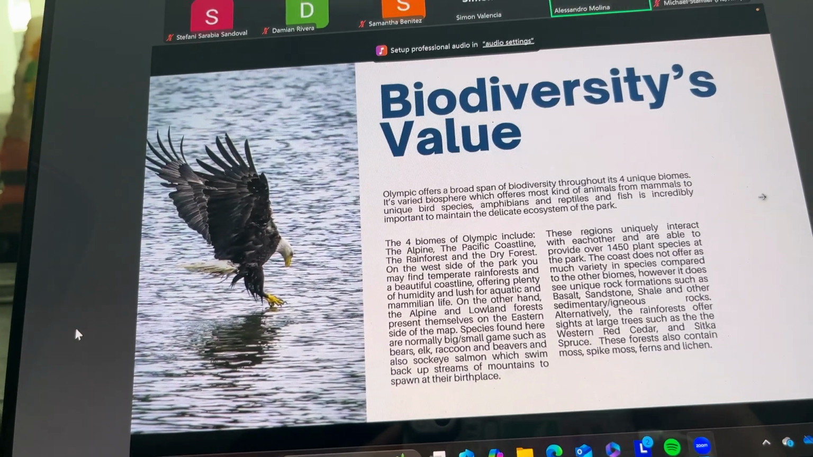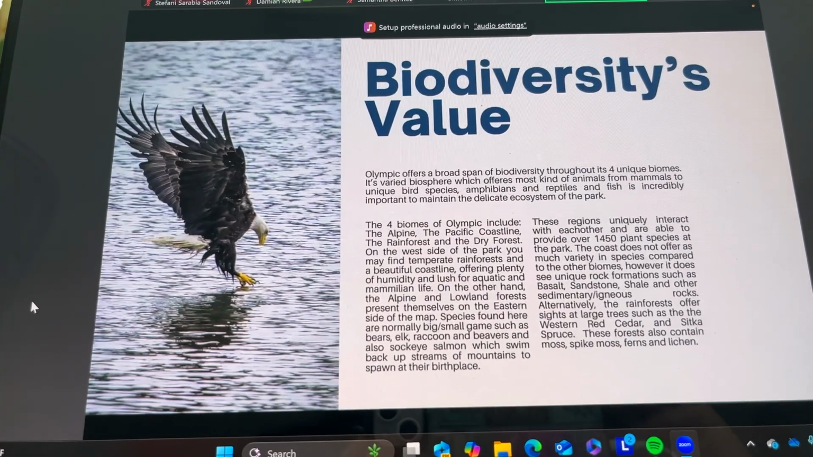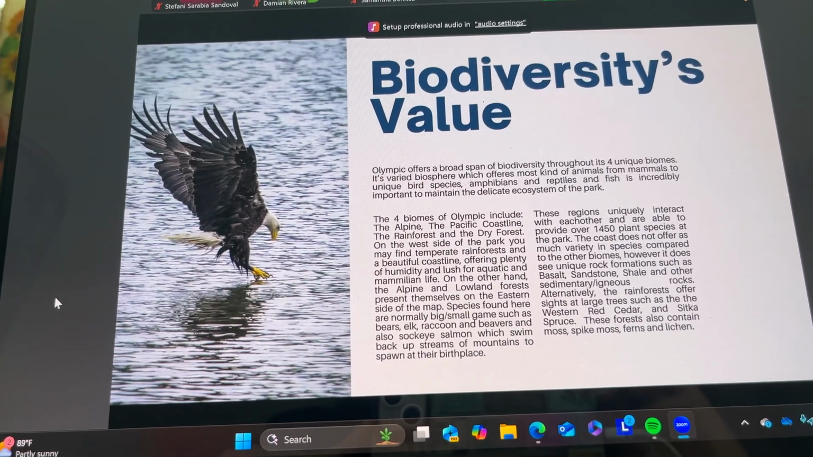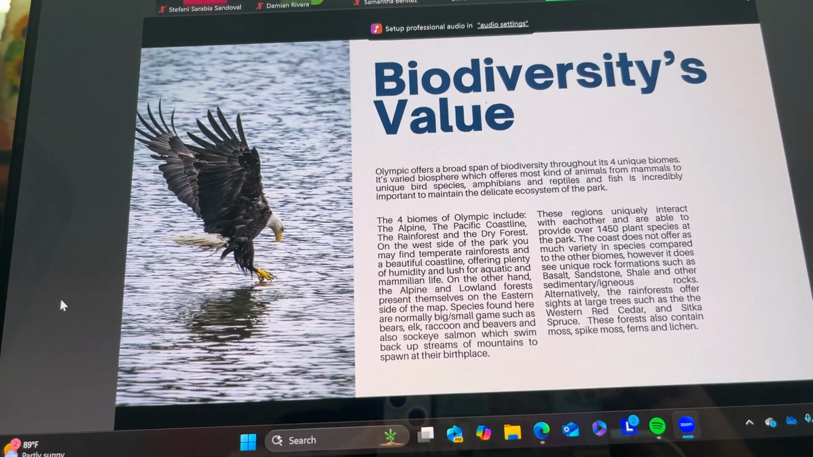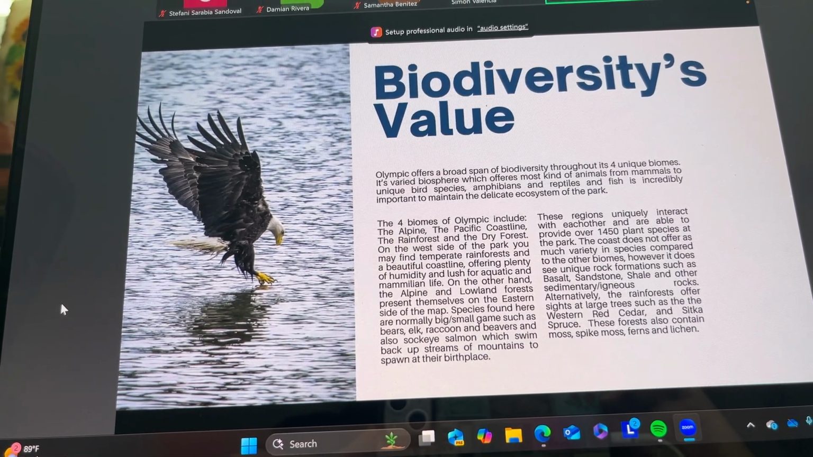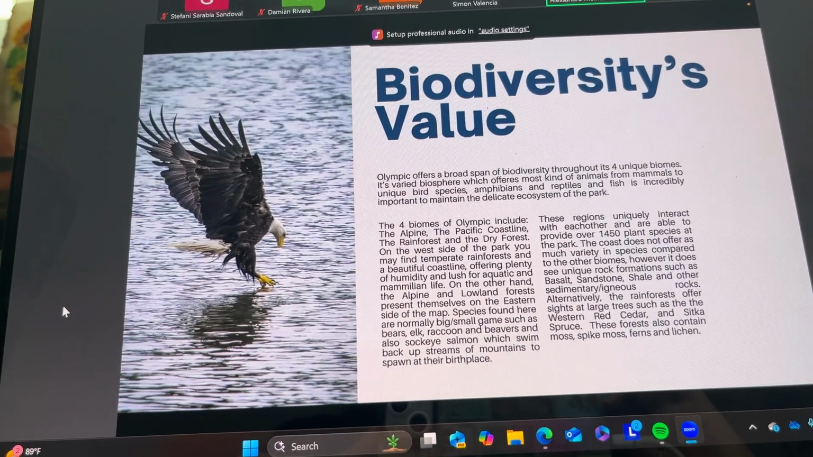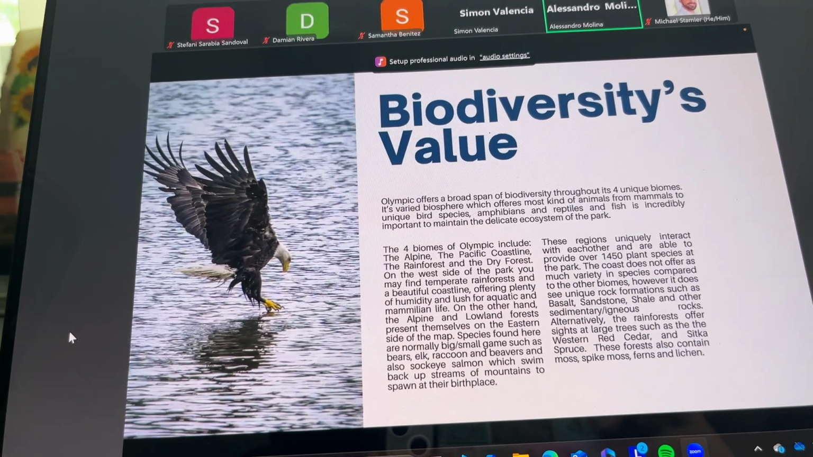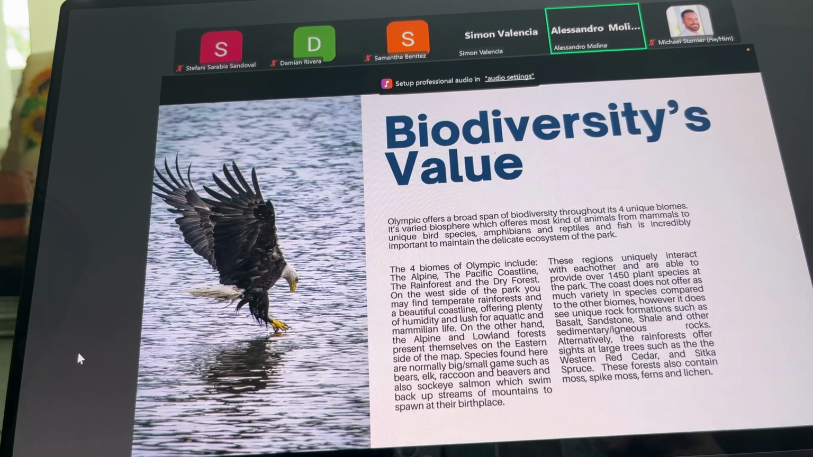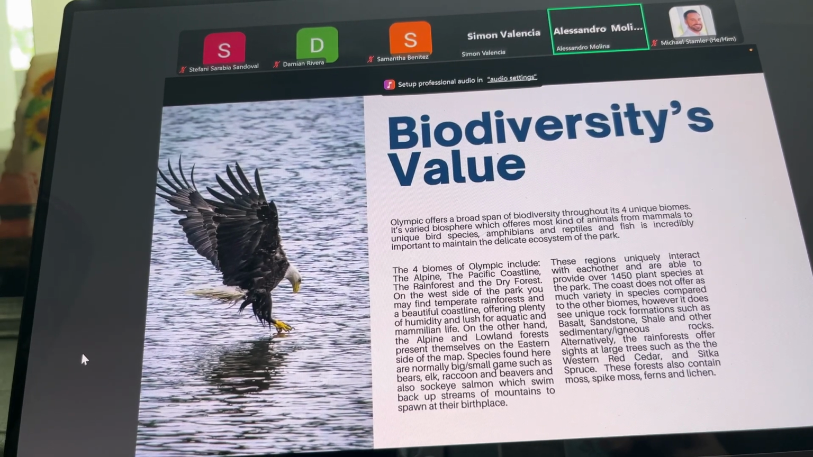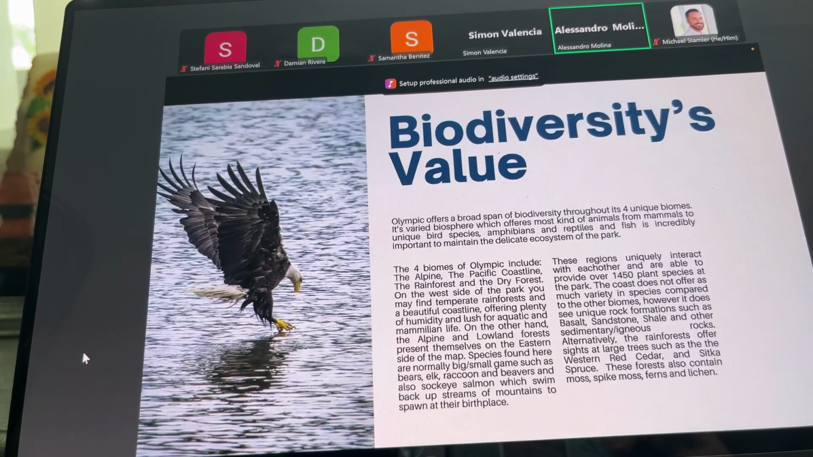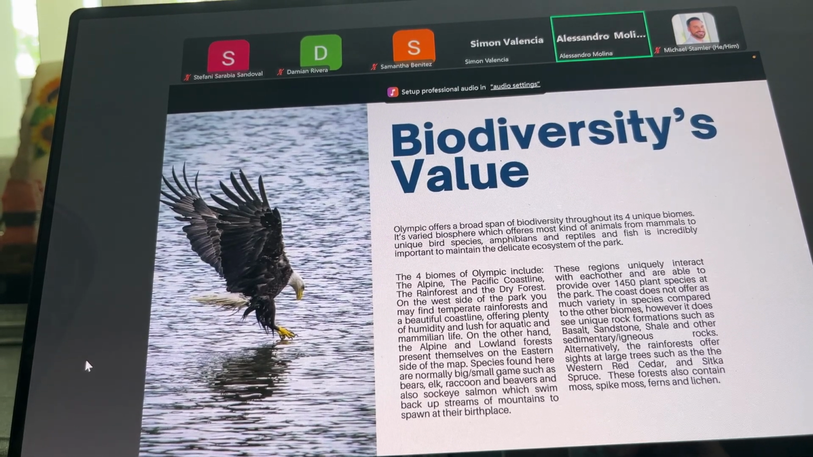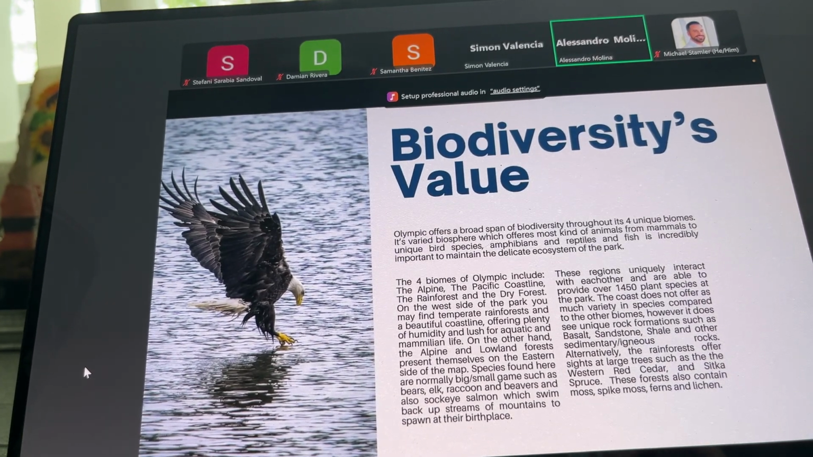Okay, so for biodiversity, Olympic does have a lot of biodiversity as it has 4 unique biomes. This biosphere lets you see anything from mammals, unique birds, amphibians, reptiles, and fish. And it's really important that these 4 ecosystems work together because it's a very delicate ecosystem. The 4 biomes, like I said before, are alpine, the coastline, the rainforest, and the dry forest.